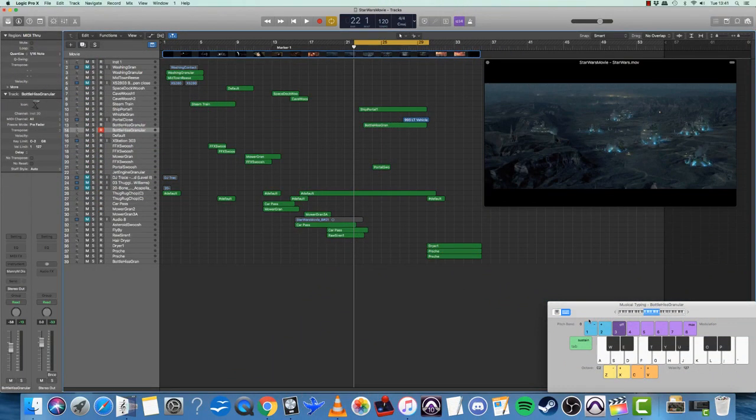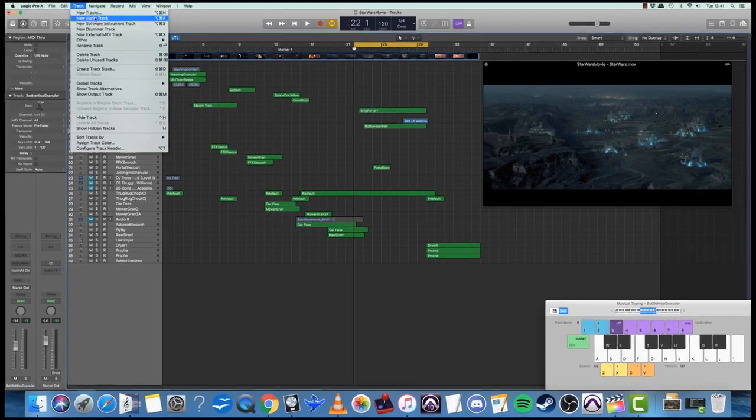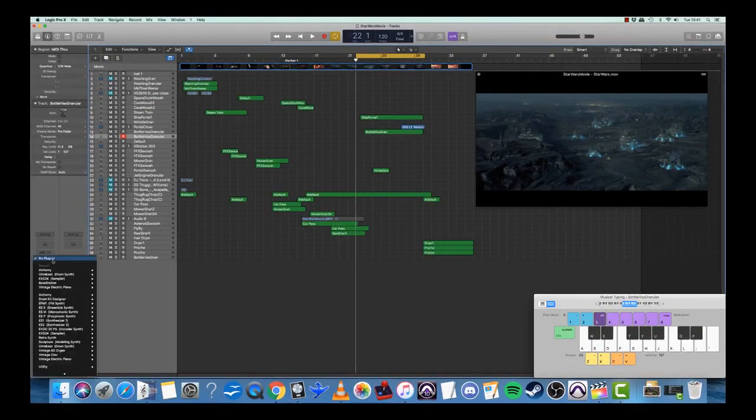To get that sound, I used a sample of someone opening up a bottle of fizzy drink, and I loaded that into Alchemy and used the granular synth settings on it to manipulate it and stretch it out. The first thing we're going to do is create a new software instrument track. So we're going to go to Track, New Software Instrument Track, and we're going to want to load up Alchemy.